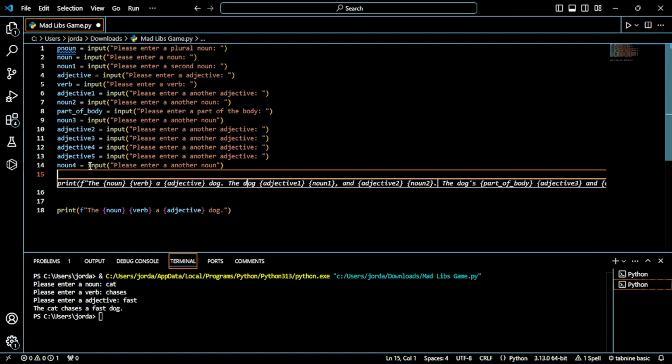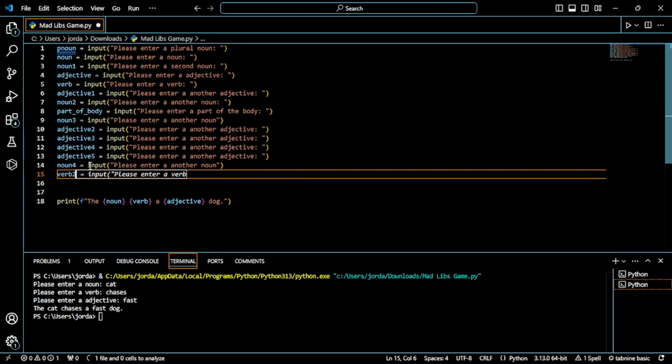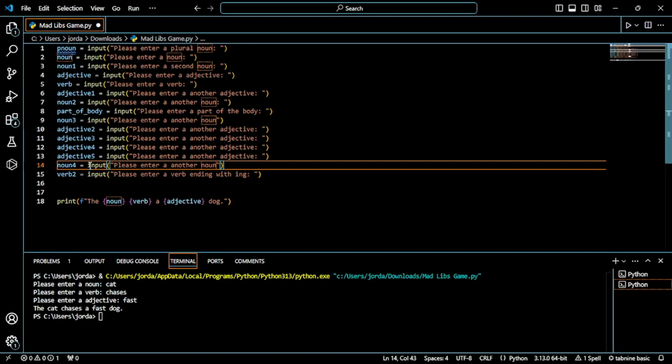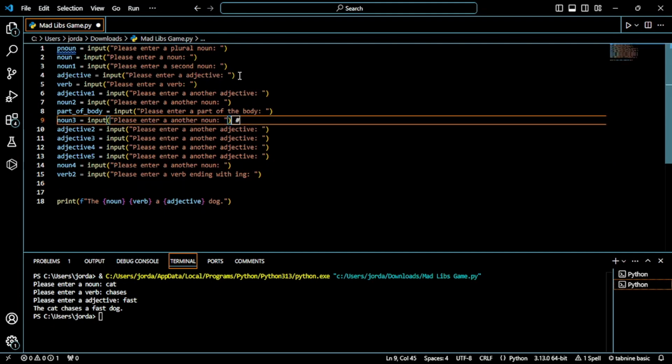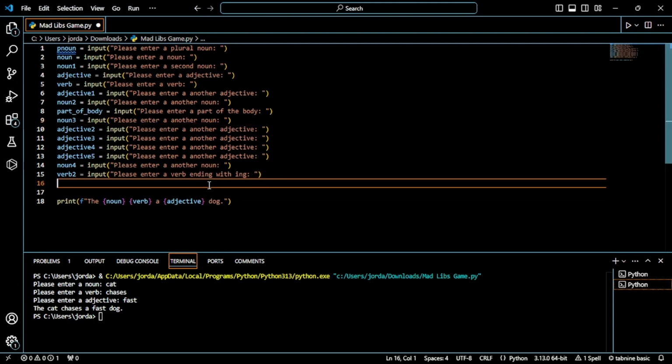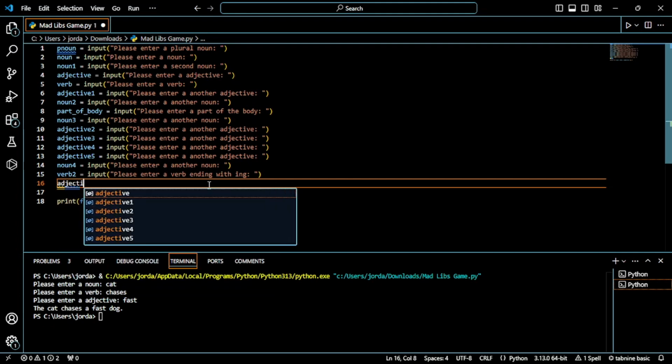And then we have 3 left. This is going to be our second verb. But this is a bit different. Ending with ing. So our verb needs to end in ing, apparently. I did not notice I missed the space there, just to give it a bit of separation. I missed it here also. Just looking back through real quick. Yep, we're good. Then we have another adjective.